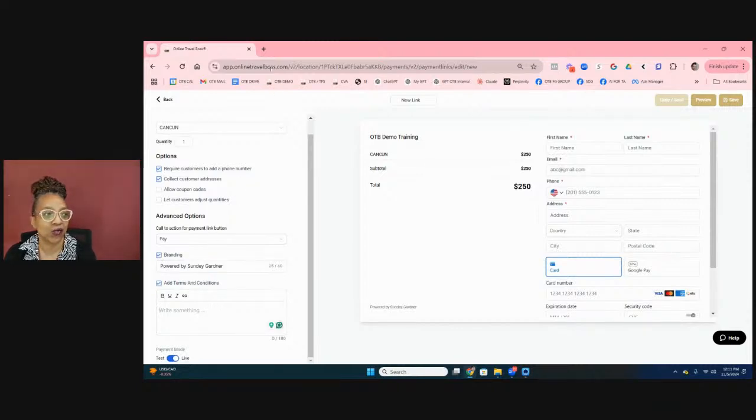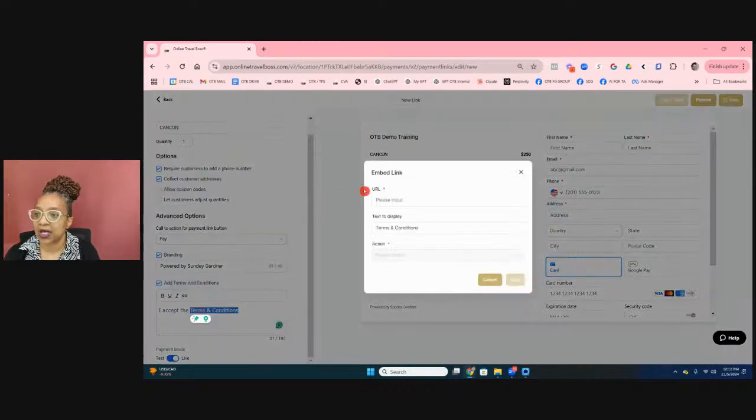And if I were a different person, but for fear of my computer completely crapping out, I'm not going to do that. I'm just going to put I accept the terms and conditions, and I'm just going to link that to my terms and conditions link, put that link there, and then here.